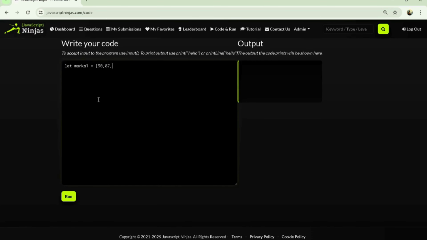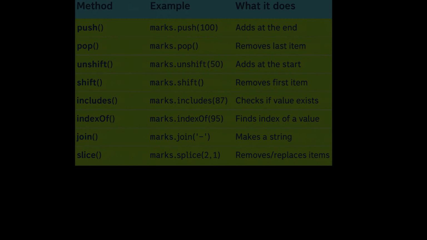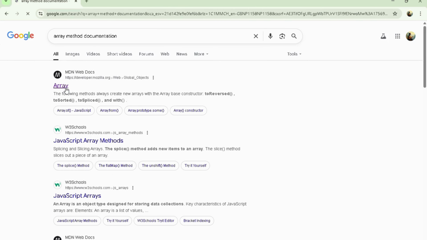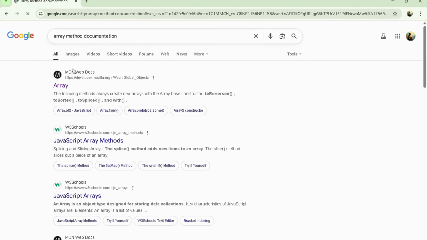And here in this example I am using the concat method. The concat method takes 2 arrays and joins them together. It does not change the original arrays, it makes a new one. In this case, it adds the second array's items at the end of the first array. And now you can also try other methods to become more comfortable. If you want to learn more and see details about array methods, you can check the array method documentation.